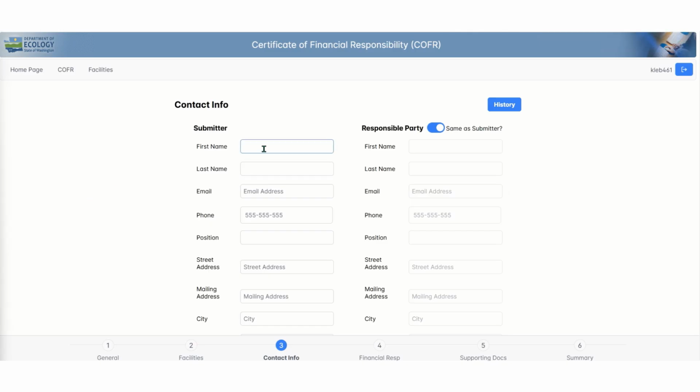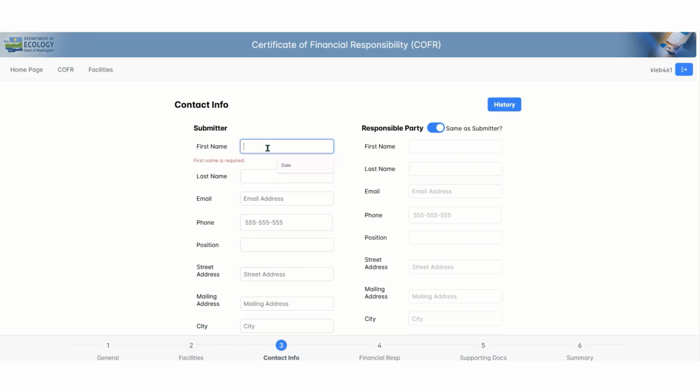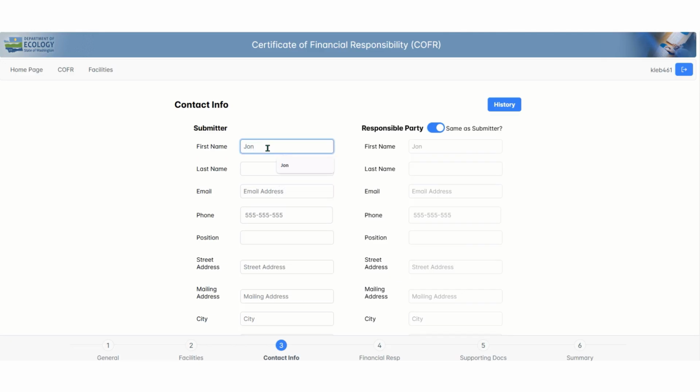Here's where you will enter the submitter and the responsible party contact information. This needs to match the information provided on the attestation forms and the delegation forms.